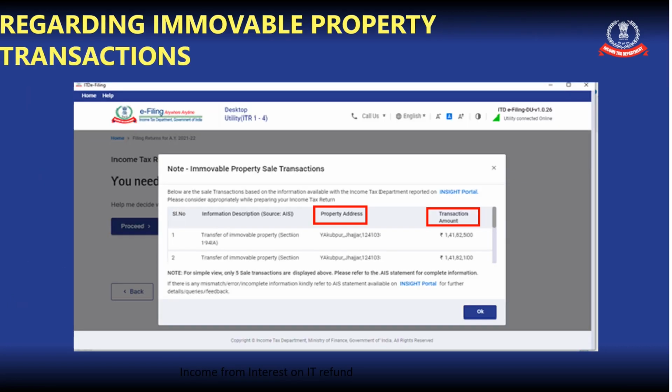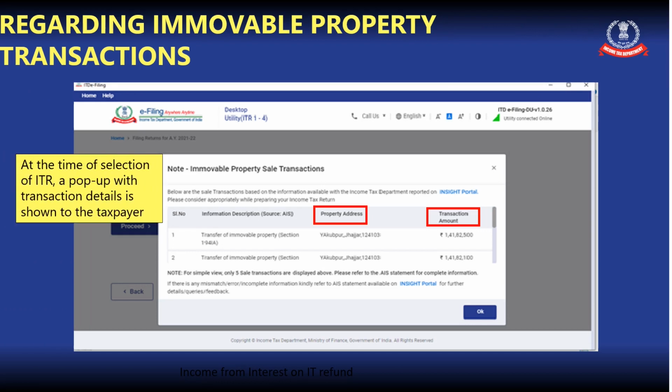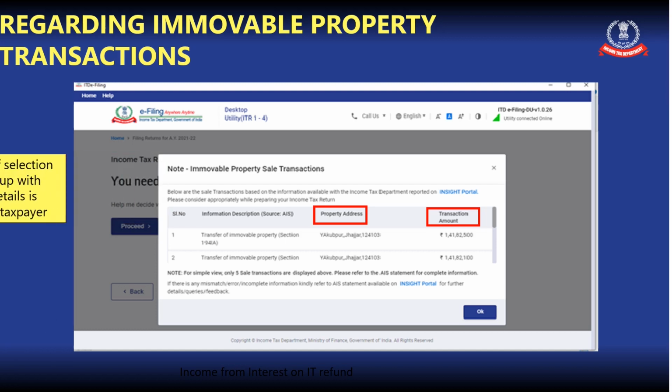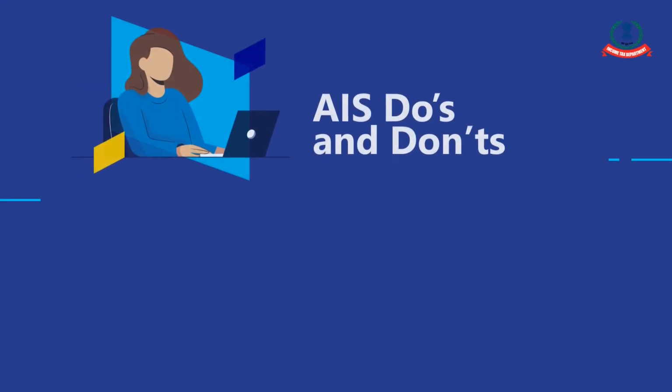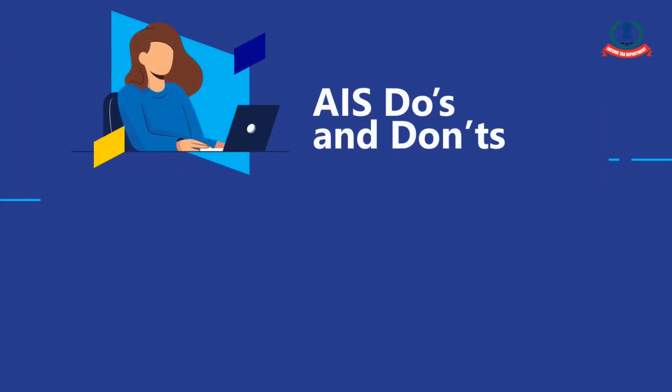Regarding immovable property transactions, at the time of selection of ITR, so that means when you want to file your ITR and you are selecting which particular ITR is applicable to you, a pop-up with transaction details is shown to the taxpayer. It will have the transaction details of property, address, transaction amount, etc. Now, after having given the feedback and after knowing what information is coming in my income tax return, let us look at what the AIS do's and don'ts are.